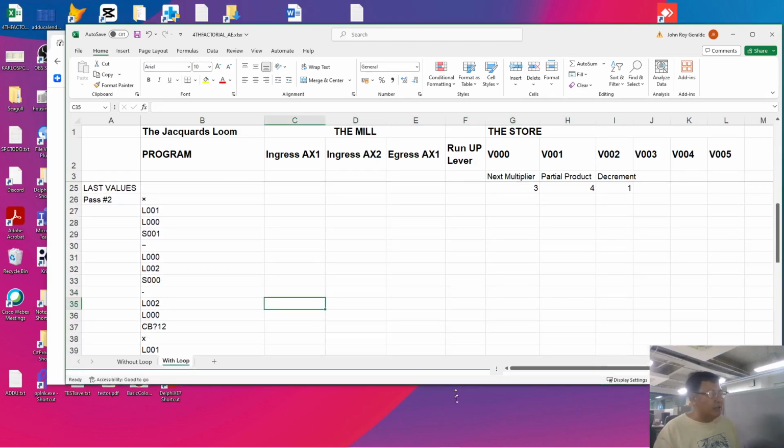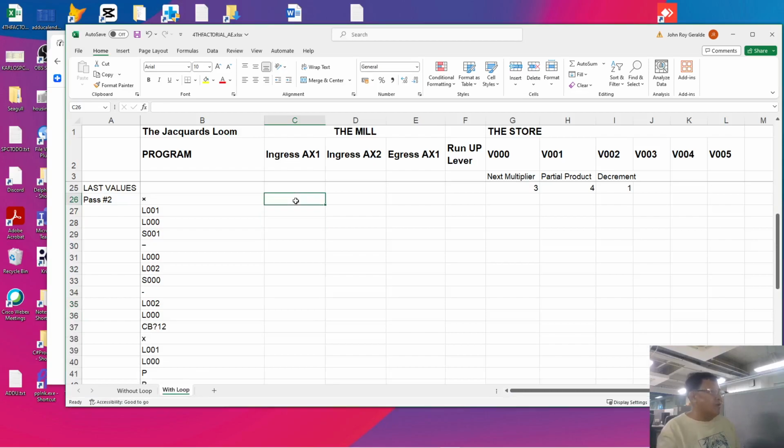Let's proceed to the second pass. We do a times of L001. L001 is 4, and L00, which is the next multiplier. Okay, 4 times 3 is 12. The run-up lever is not affected. We just store it to 001. So this is now 12, the next partial product.